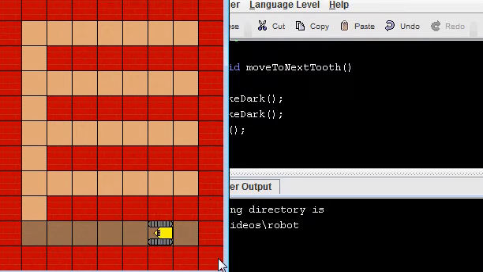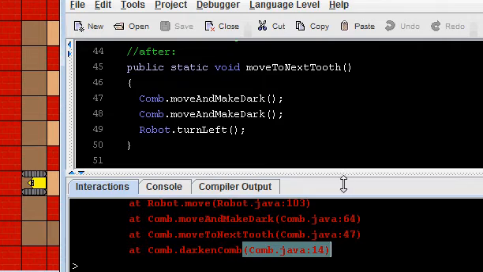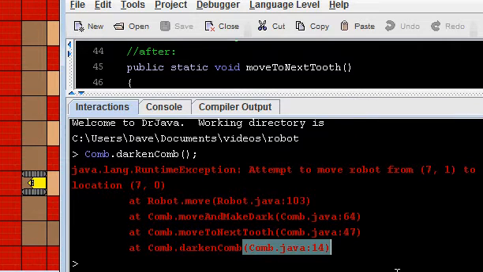Here's the robot darkening that comb, so I feel pretty good. And oh, what? That's not what... oh no. Oh no. So if I look at this error message now, it tells me, here's a runtime error. In fact, it even says it's a runtime exception, although it won't always. And it tells me what happened.